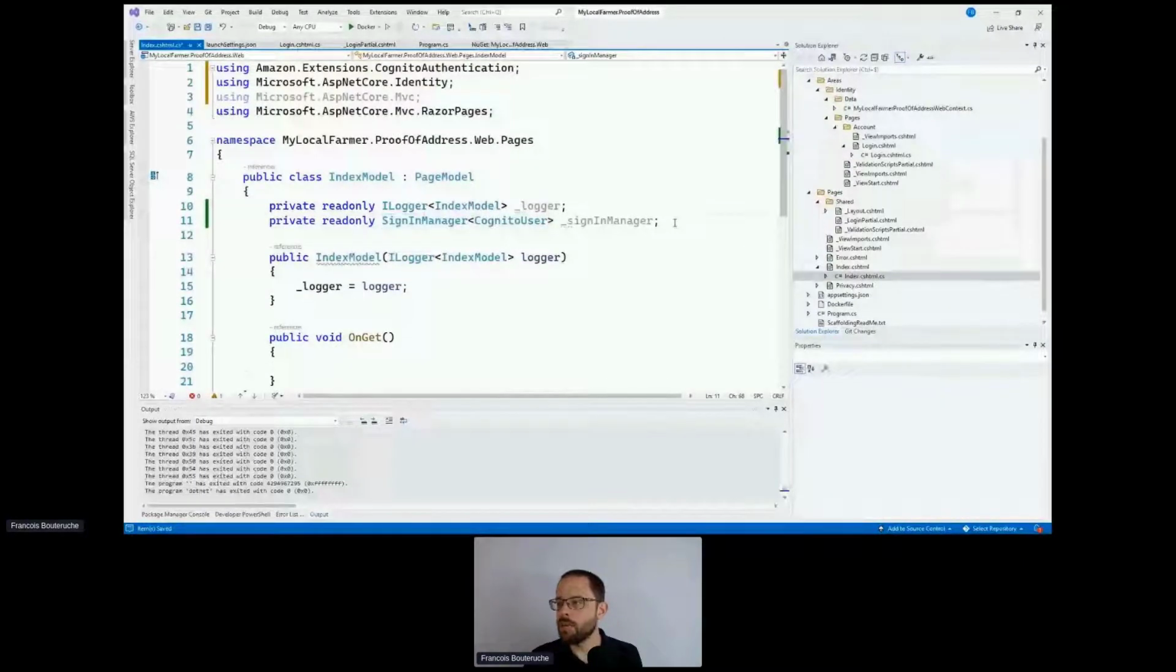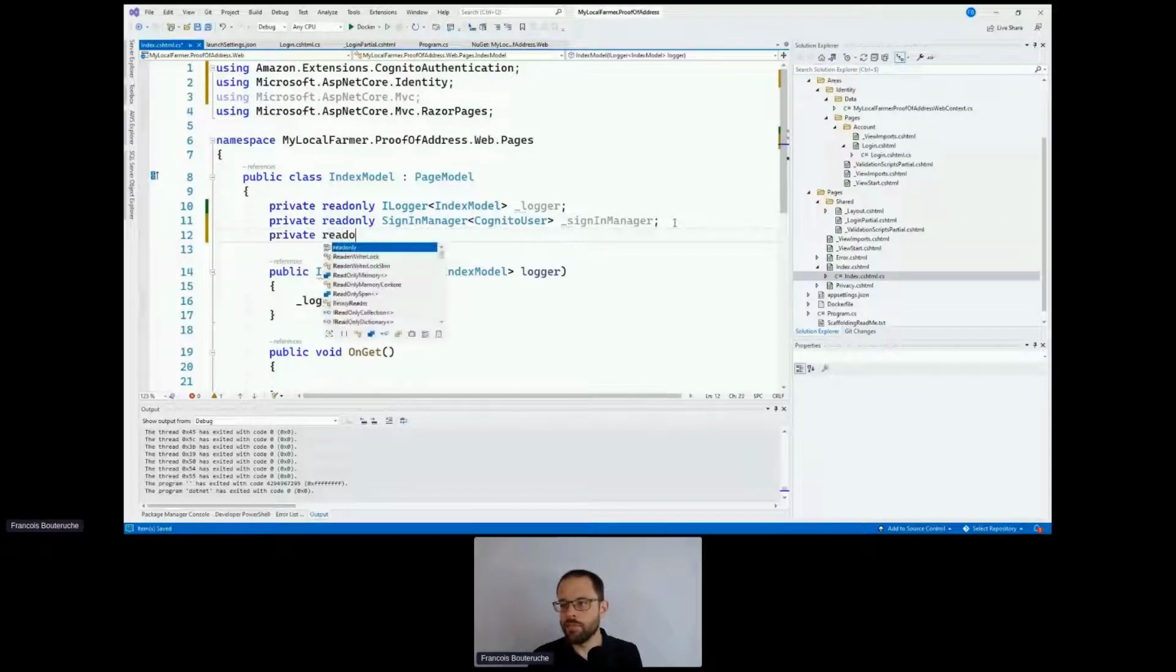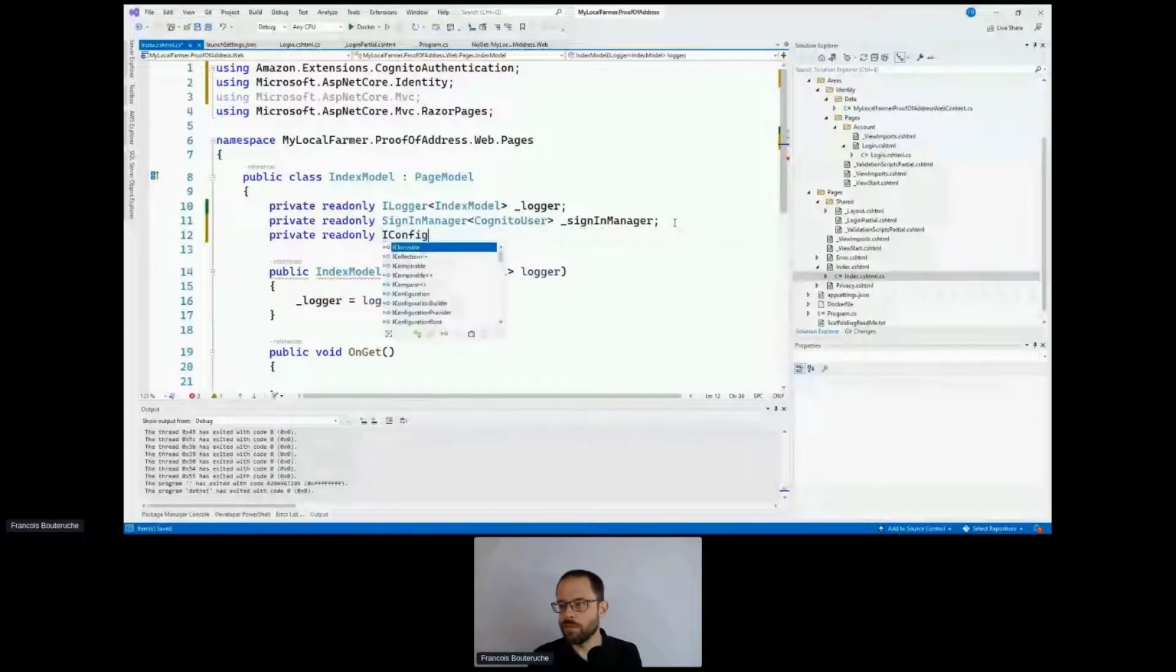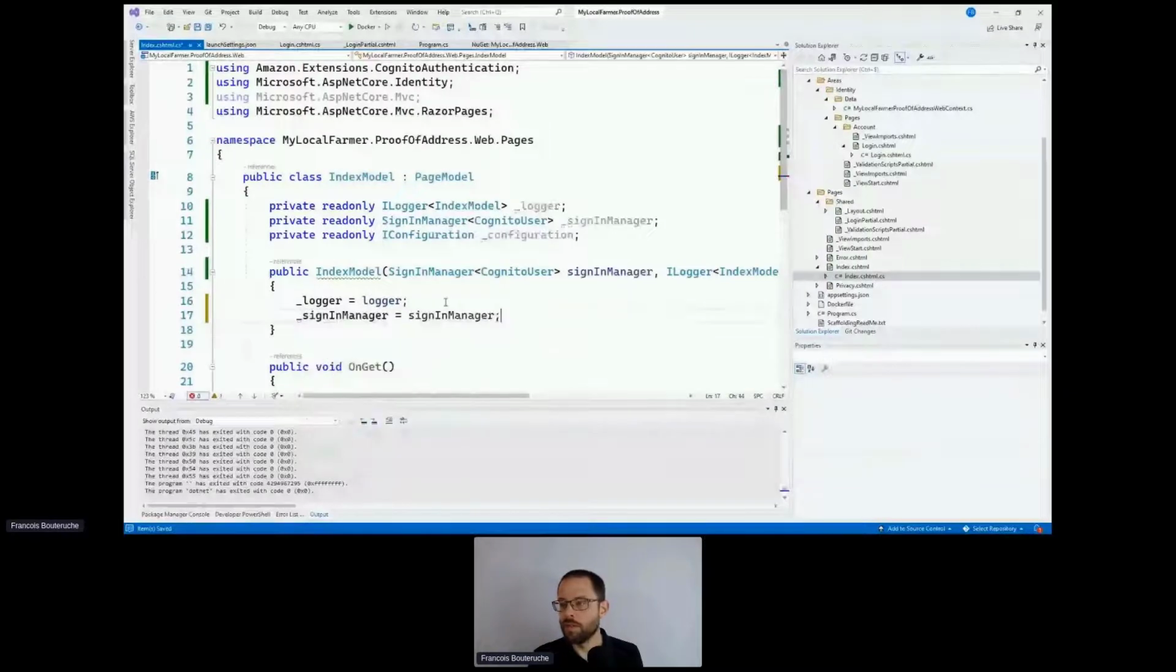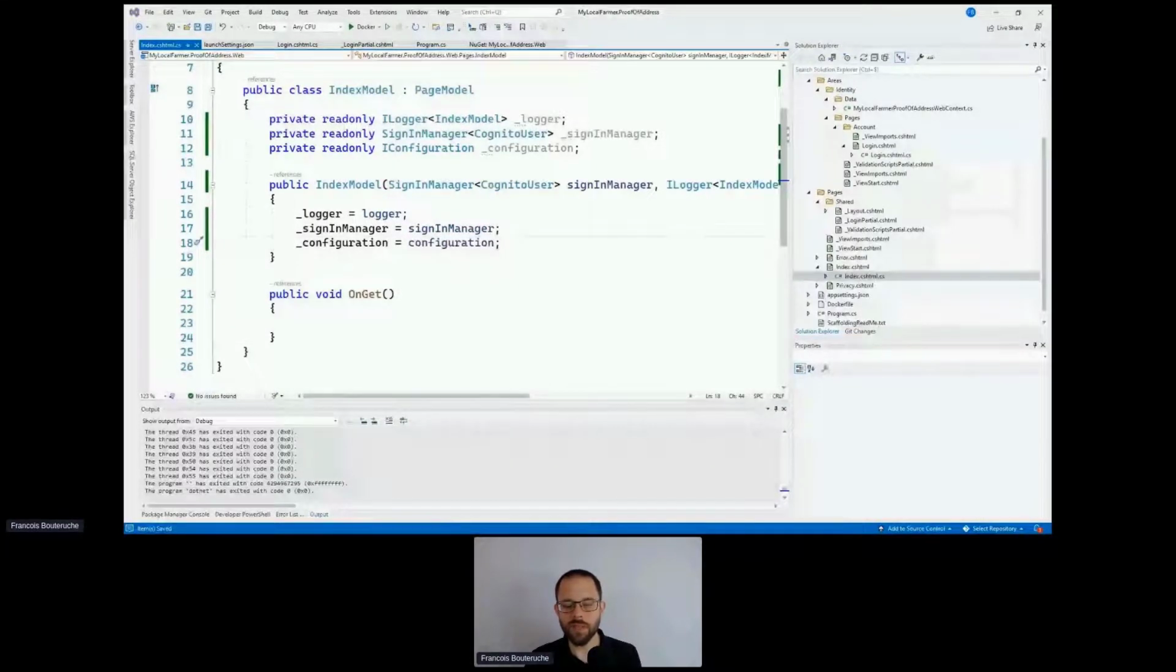Okay, so I will use the sign-in manager to check if the actual user in the session is logged in or not. And I will also need some settings. So I will also need a configuration object. So let's add this into the constructor. I love Visual Studio completion. Makes my life easier. So, okay.